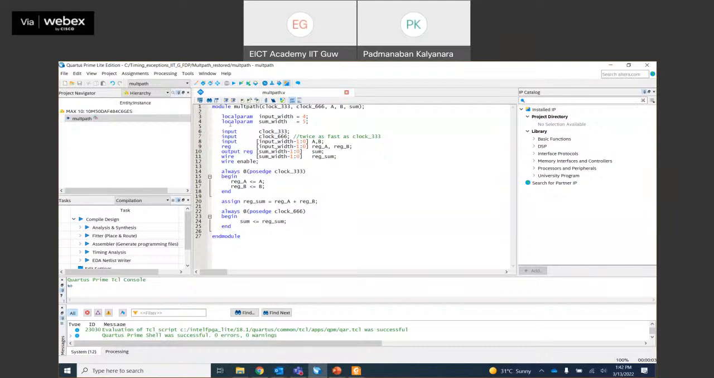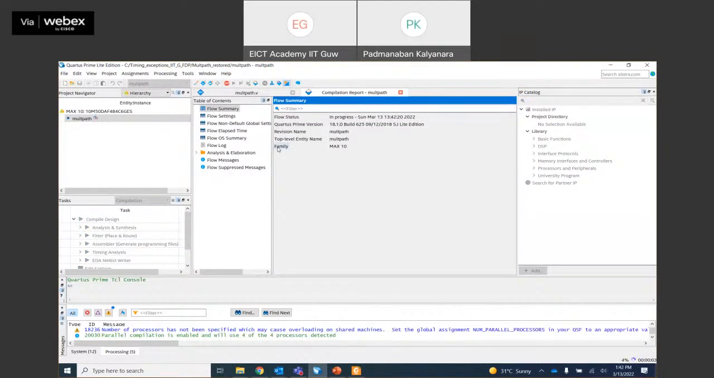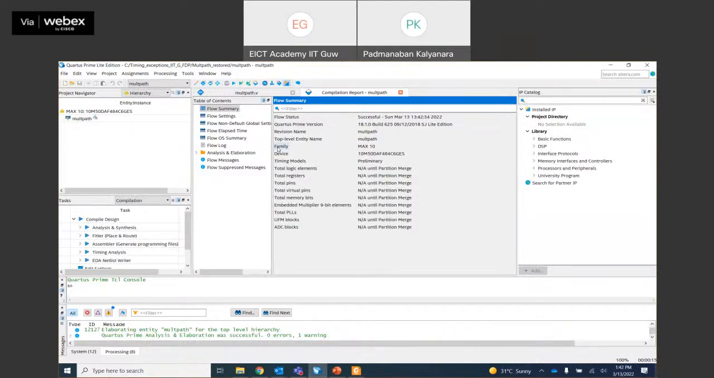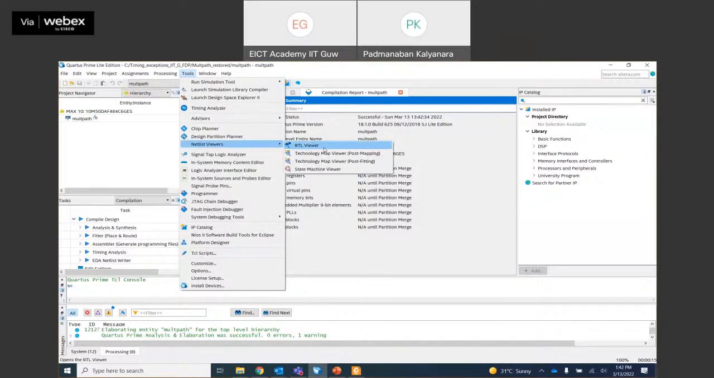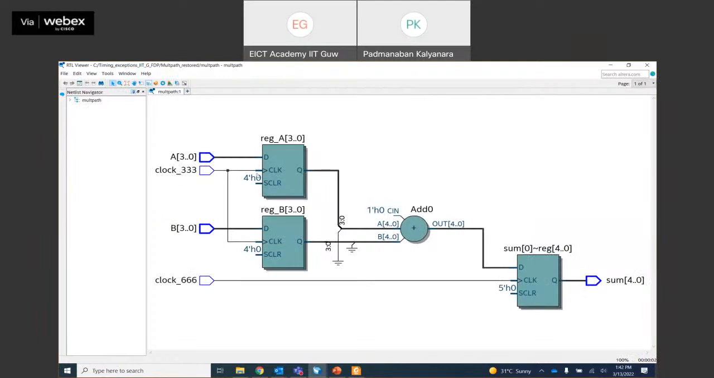Okay, let us analyze the design first. Let us perform analysis and elaboration. When we perform analysis and elaboration, just open the schematic. If you see the RTL viewer, you can see there are two clocks. One is the 333 megahertz clock. Another one is the 666 megahertz clock.